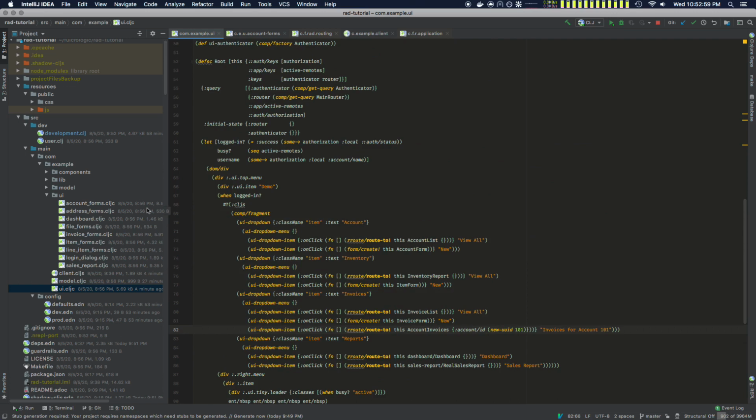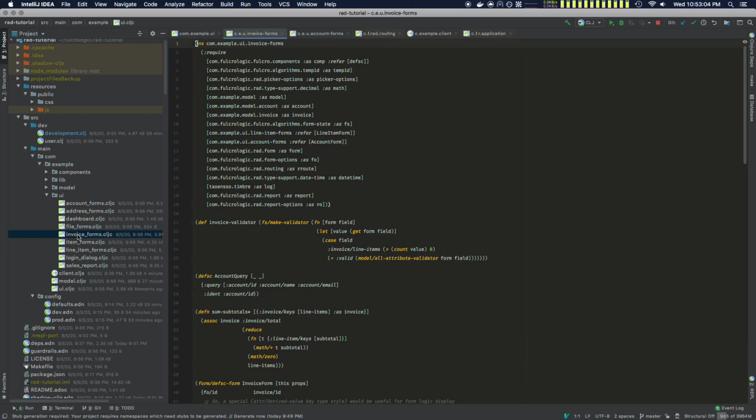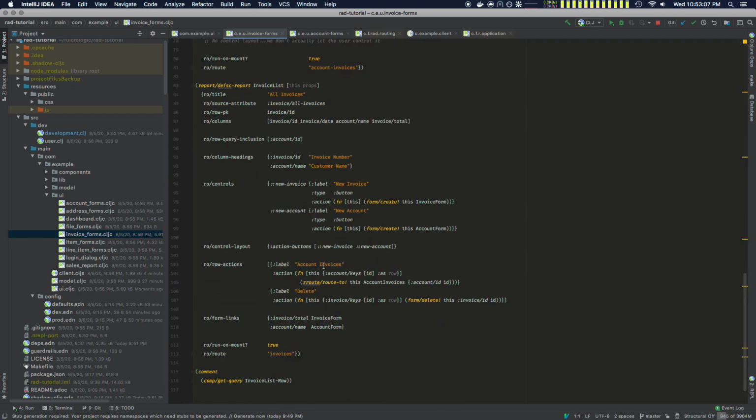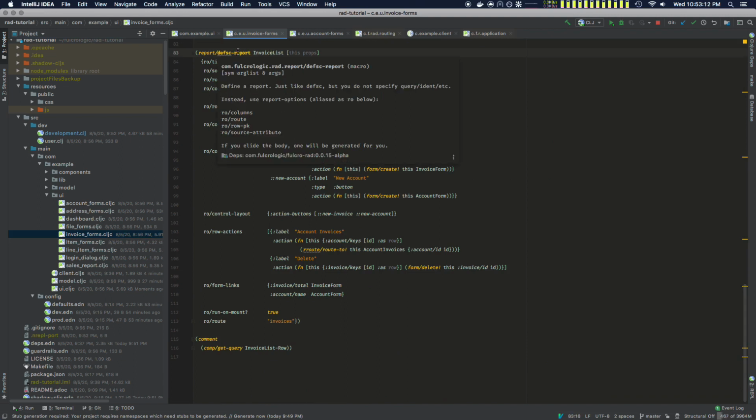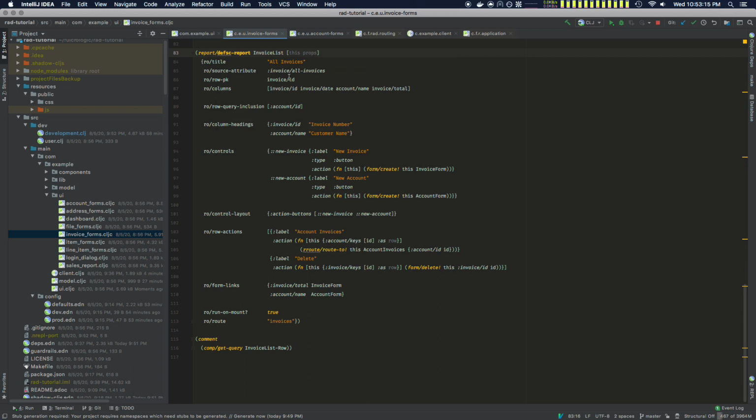So let's look at something more interesting. Let's look at the invoice. The invoice is probably the most interesting thing in this entire demo. So invoice list is a report. Now a report in RAD is really just something that runs a top-level query. There's the query key, the source attribute. You have to tell it what each row's ID is going to be, so it doesn't necessarily know from this what the primary key of those things are. Well, it's just a keyword. It actually can't know. So this tells you what the primary key of these rows are.